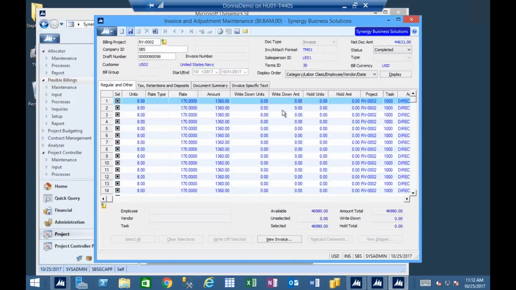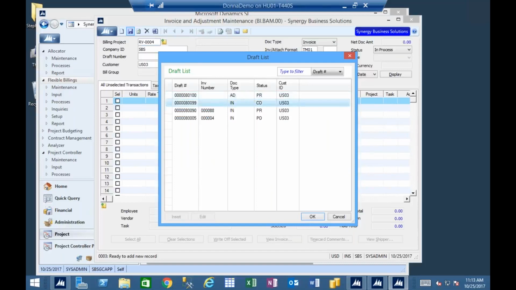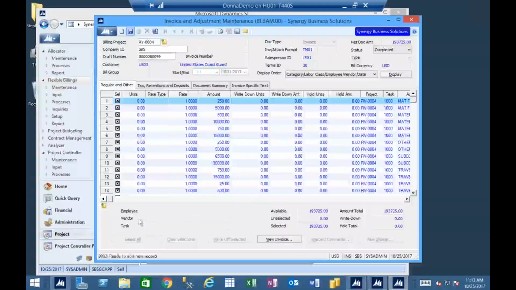Okay, so this is my invoice that was automatically created by the system. My invoice on RV0004, I think, was my one, if I remember correctly. Now that was a long time ago. Here's the one that I created manually by clicking the display button. And then I do have a third way.